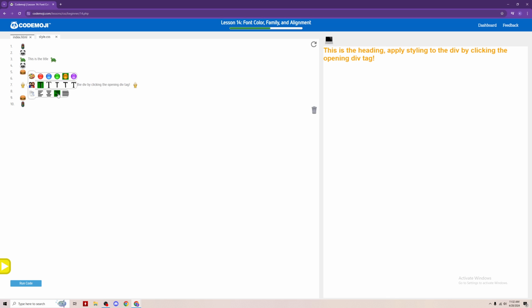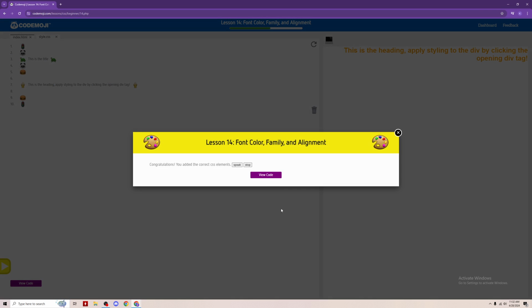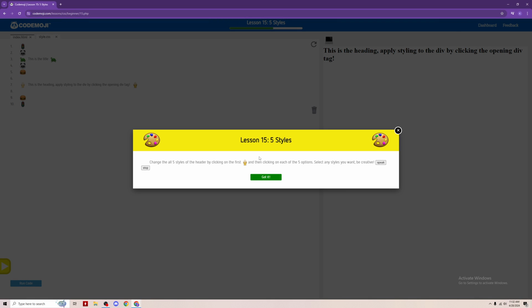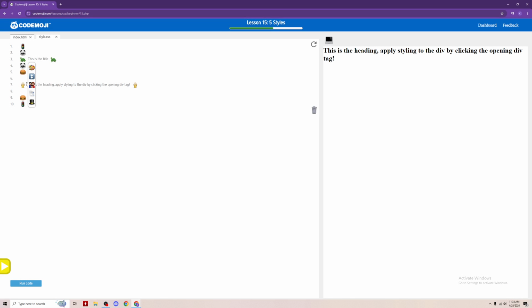And then was it the third option? Let's see. Perfect. And you can see that alignment makes your text go all the way to the right. So 5 styles. We're going to change the 5 styles of the header by clicking the ice cream cone and clicking on enter the 5 options. We can choose any styles, anything we want to be creative.